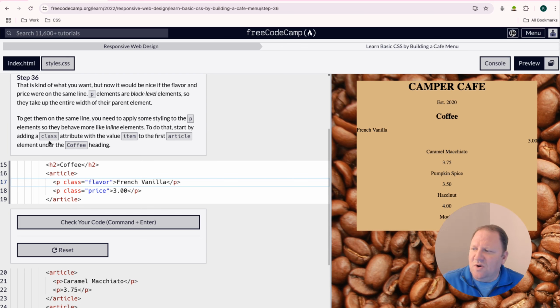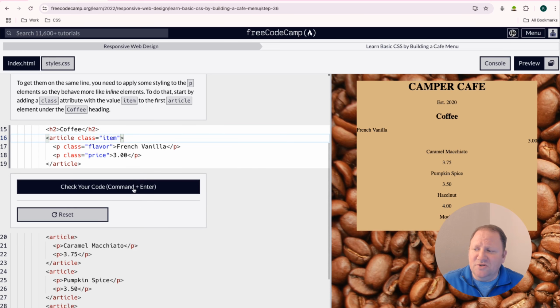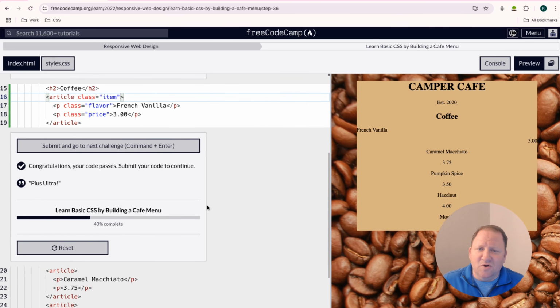And so it says we want to add a class attribute with the value of item to the very first article element under the coffee heading. So we're just going to test this out here. We're going to go to the article. It said add a new class attribute, and then we want to set that equal to item. So again, visually, we're not going to see anything, but we will check our code. We get the congratulations. Let's move on to the next part, which is most likely the CSS to get this to work.